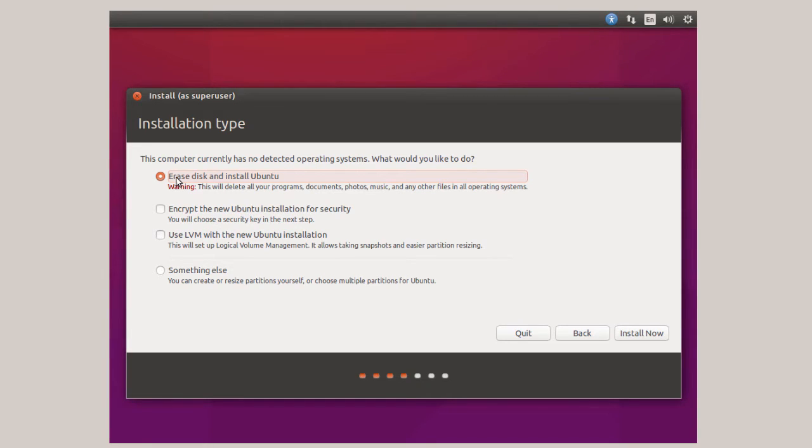Now, as far as the disk being erased, if you've got everything set up correctly, what you will be erasing is the virtual disk that you created inside of VirtualBox. If you are not doing this inside VirtualBox, you may erase your entire Windows operating system. So make sure you're running this install inside VirtualBox.